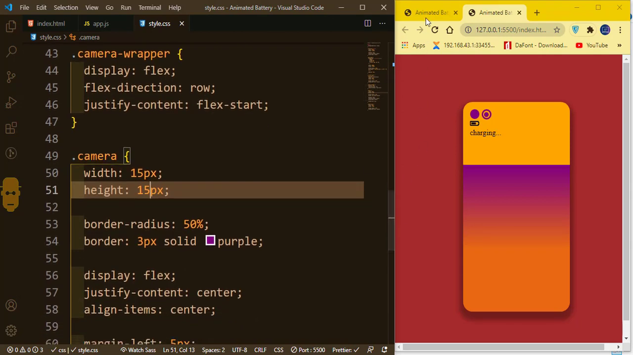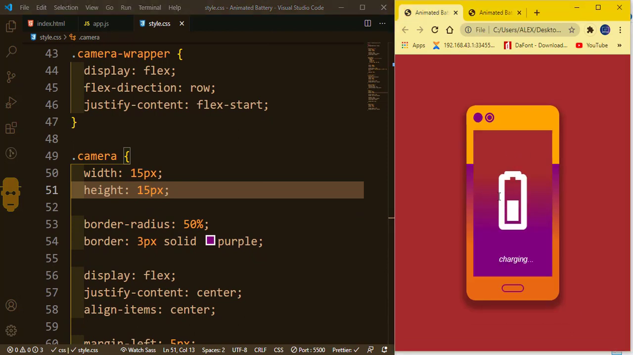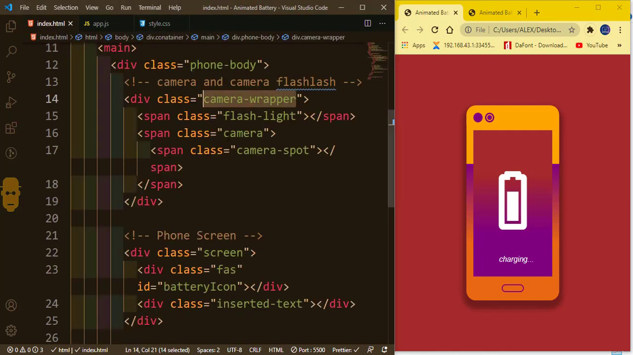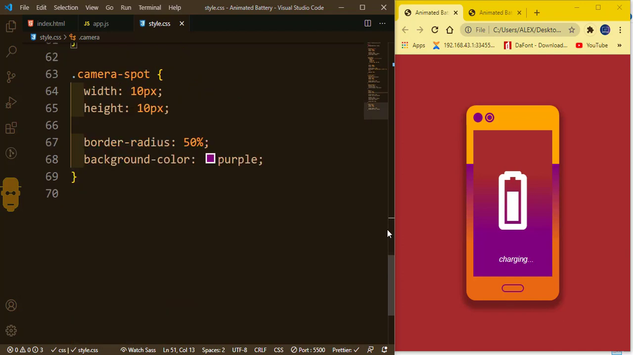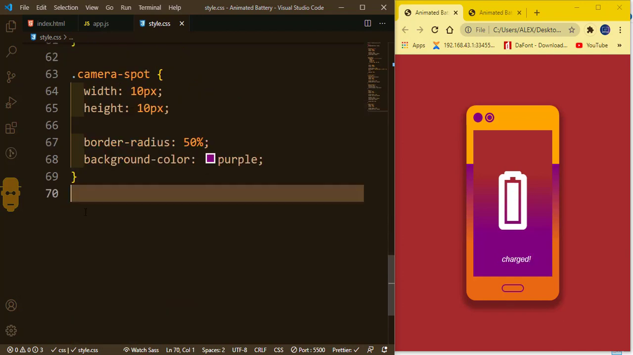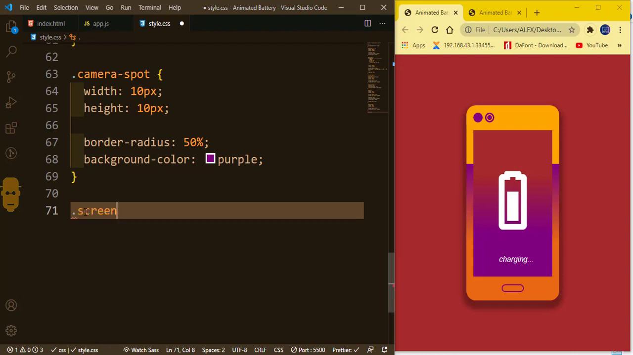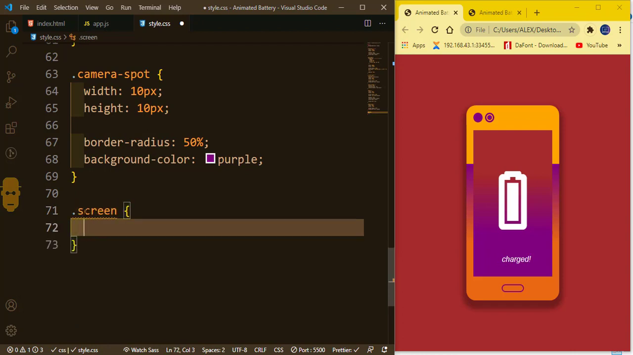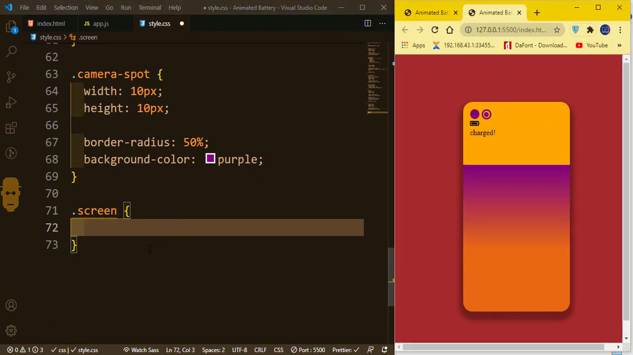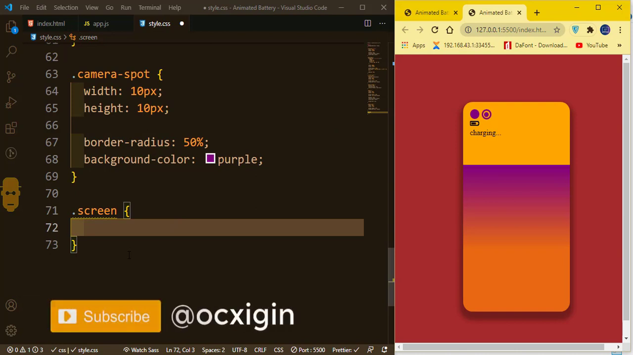Now the one we need to target here is the screen. Now to target the screen, we need to get the screen here. So to target the screen, I need to come back here. I'll say width.